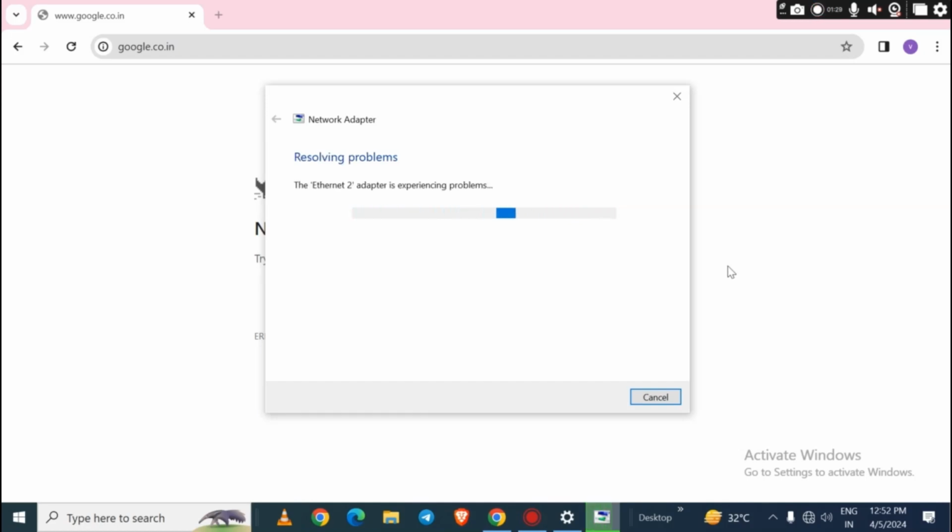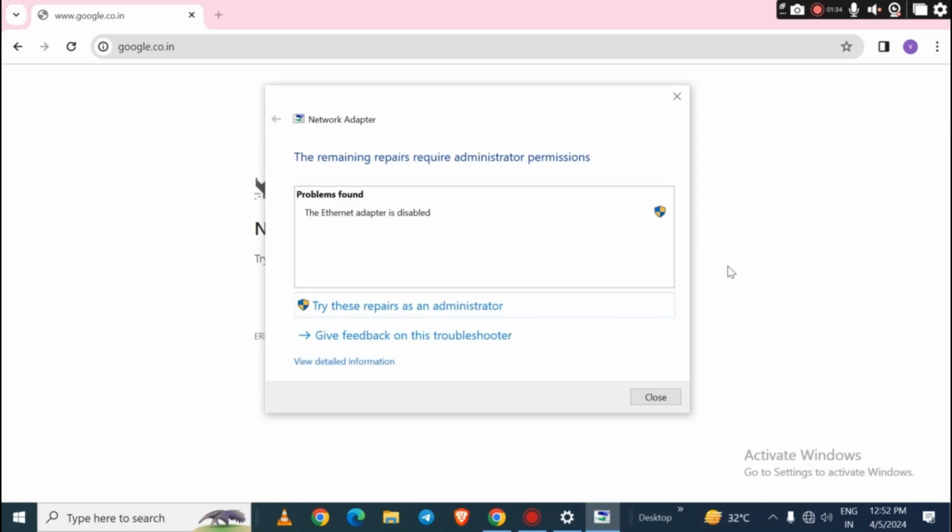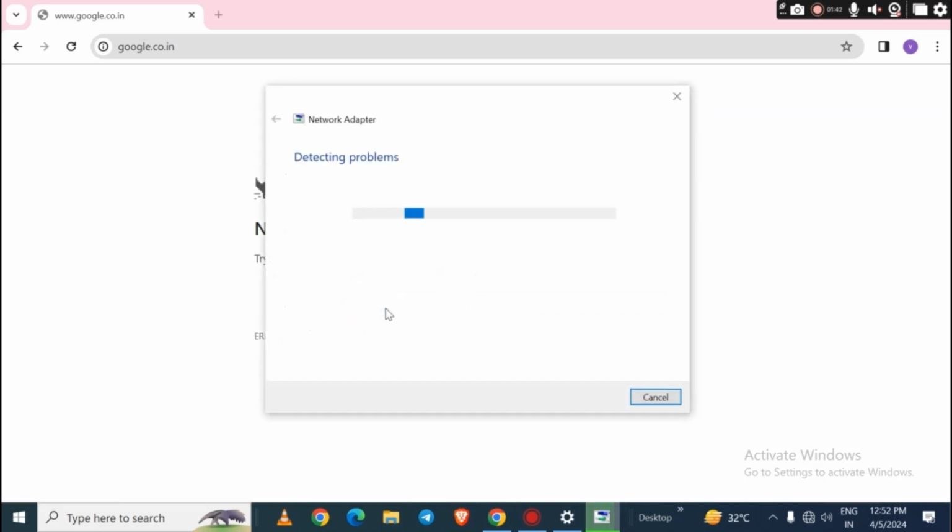See, there is a resolve problem option, right? There is an issue, the adapter is disabled. I show you, right? So repair this as an admin, right?